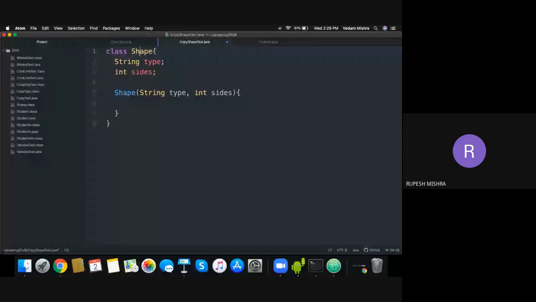It is having two variables. First, for storing the type of shape, for example, circle, rectangle, or anything. And then second, there is an integer variable which will store how many sides this shape is having. All right. Now to initialize all these variables, we have two choices. Either we write set data method or we can use the constructor.